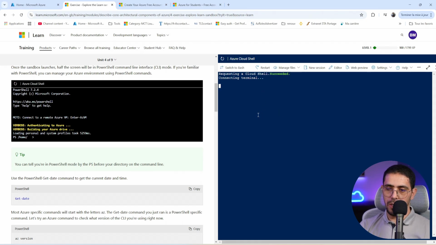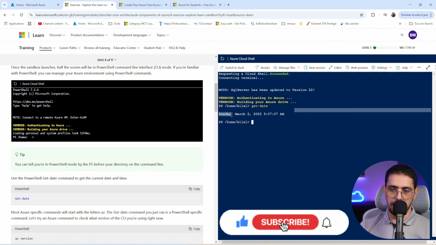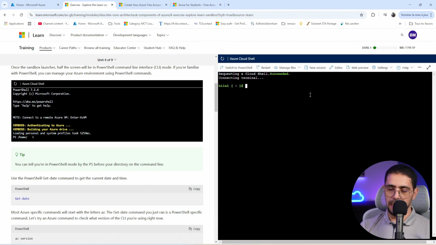As you can see, this is turning into a PowerShell session. Let's wait a couple of seconds, and then we will be able to run PowerShell commands. And here we go. Now we are connected to PowerShell, and you can recognize this by the PS that starts the line. We are in PowerShell mode, and if we run the same command, Get-Date, this will work fine. To switch back to bash, same thing, switch to bash. Here we can run commands like az version, and this will provide us the Azure CLI version, which is 2.69.0, installed on this sandbox environment.